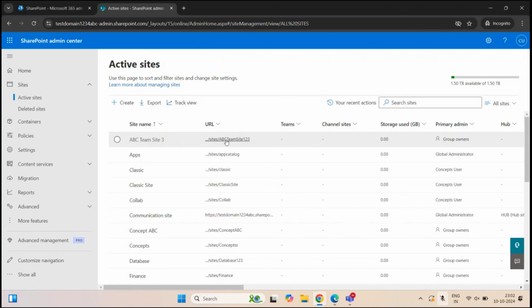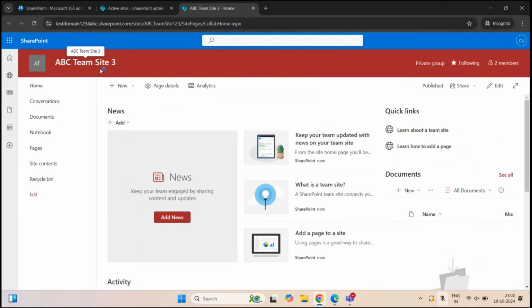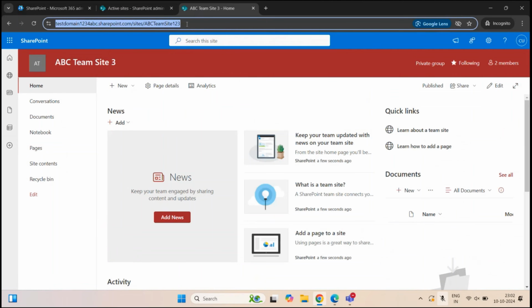So we can see the site address has been changed. Earlier it was ABC Team Site 3 and now it is ABC Team Site 123. Let's open this site. We can see the site name is still same because we didn't change it. And the site address has been changed to ABC Team Site 123. So this is how you can change a site address.